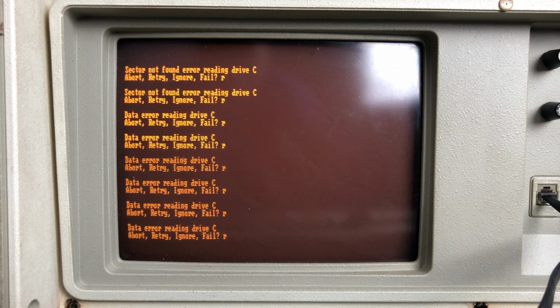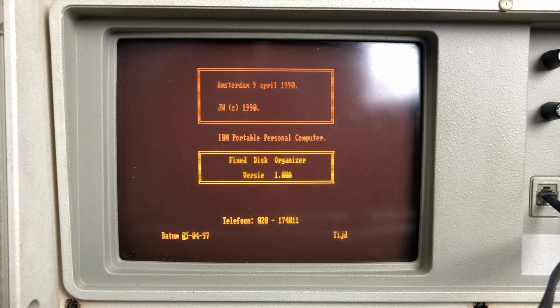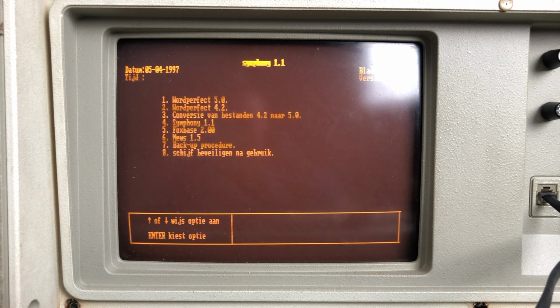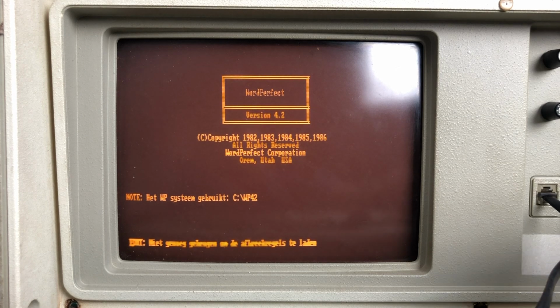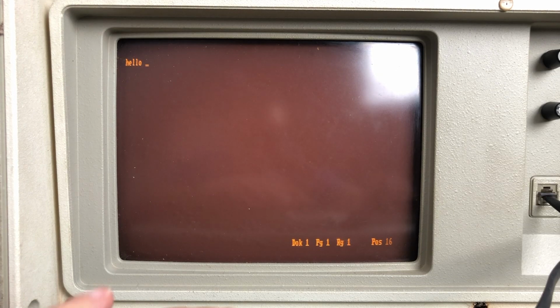After hitting retry long enough, it did eventually continue. But just to show you what was installed, it had the IBM Fixed Disk Organizer, which is kind of a menu system for MS-DOS, and it had WordPerfect 5.0, 4.2, it had the Lotus Symphony Suite installed, it had Foxbase installed. So yeah, some basic applications from the XT era.